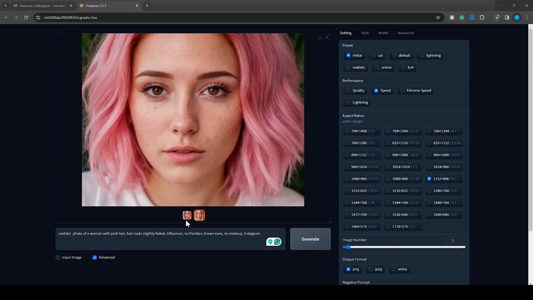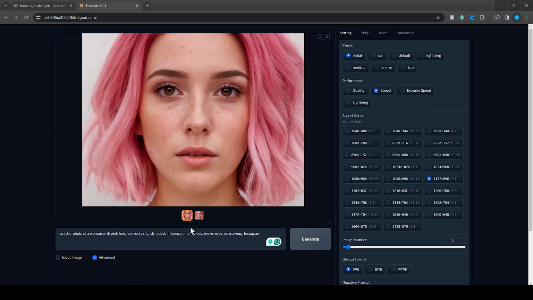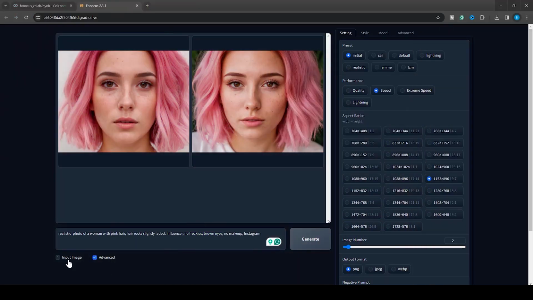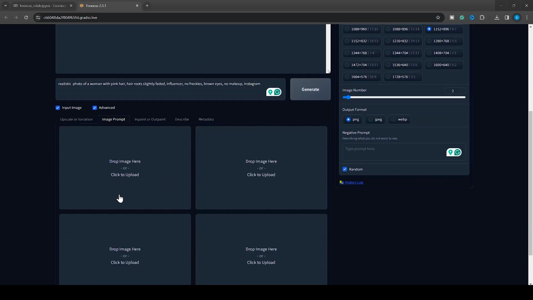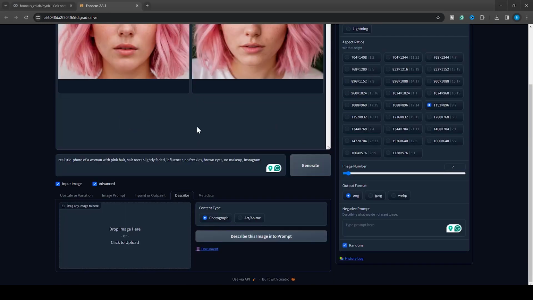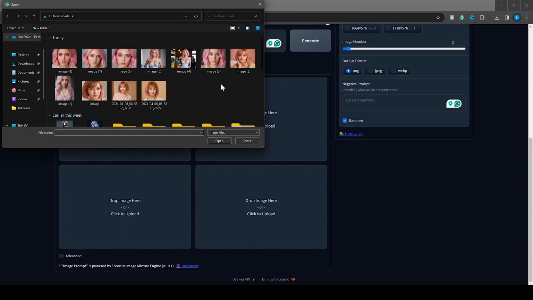And if you want to generate images with the same face, then follow my steps. Check on this input images. And from here go to the Image Prompt tab and upload the image that you want to swap the face to here, and check on Face Swap.